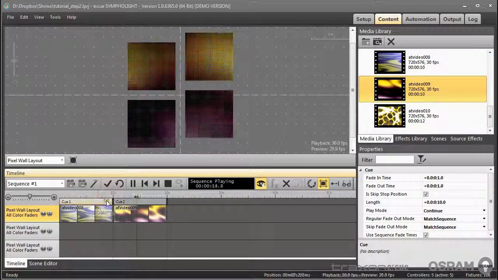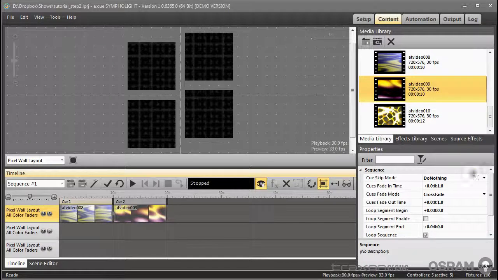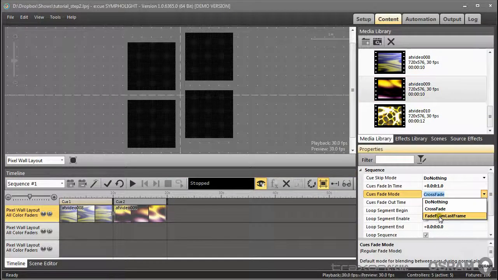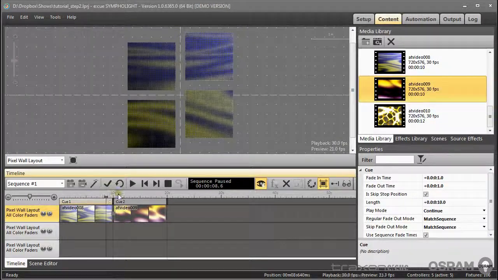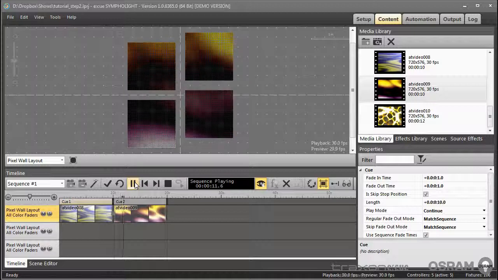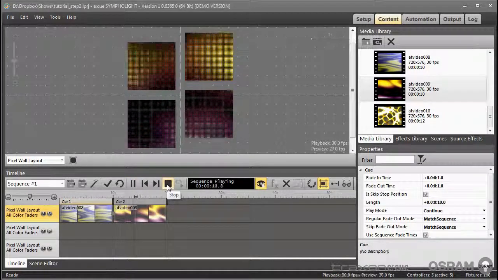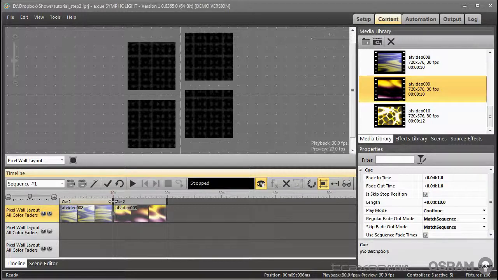In this case, this is a real crossfade. I can also select not a crossfade, but a fade from last frame. So this now is a fade which is taken only from the last frame of the video. This is one thing that cues are good for.